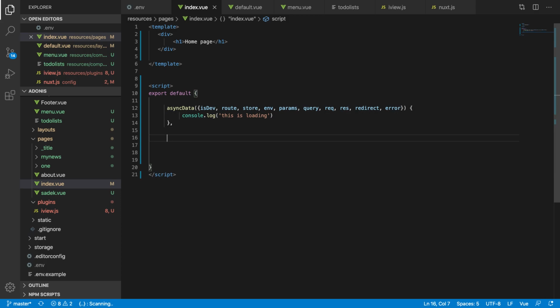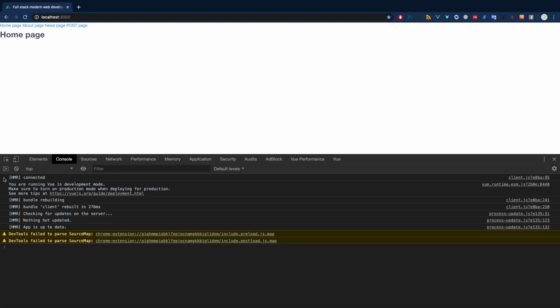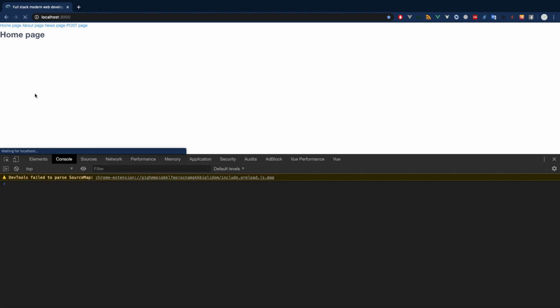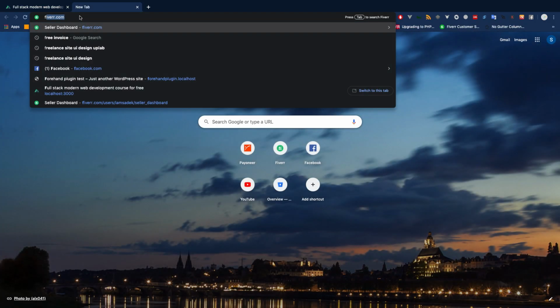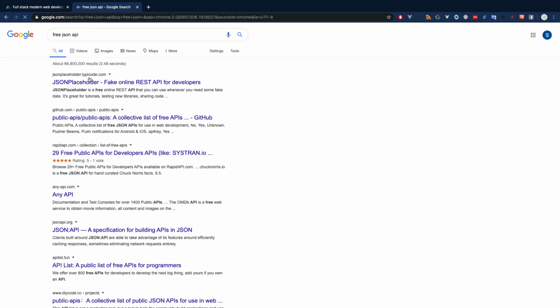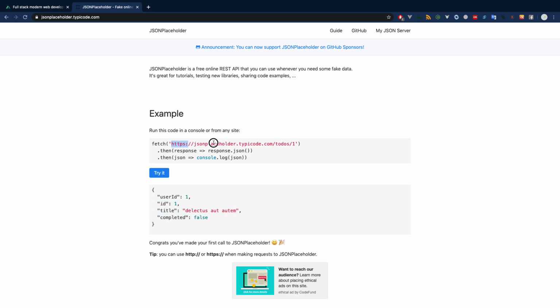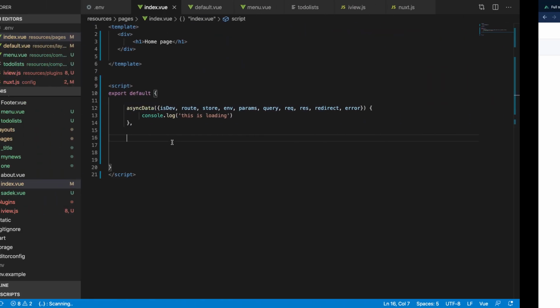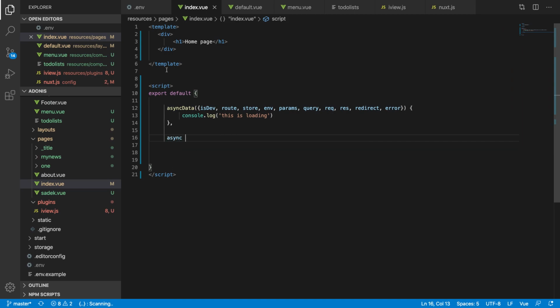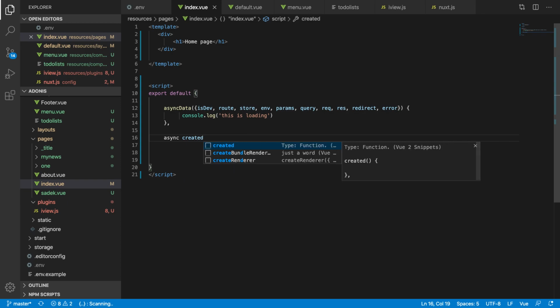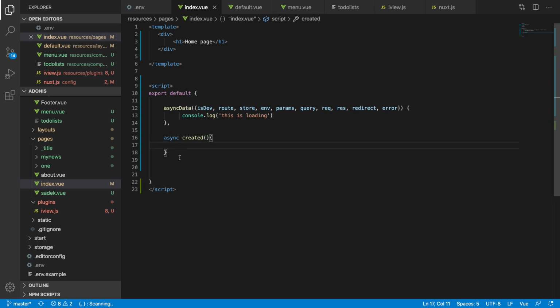First of all, this is an index page, and this page runs every time we refresh the home page. Let's use this home page for axios, and let's find some free JSON API. Here we can get some data. I will be using this API for getting this fake data. First of all, we will use async await for this API call. This is really simple and really useful. Async created. So we will use the created method here.